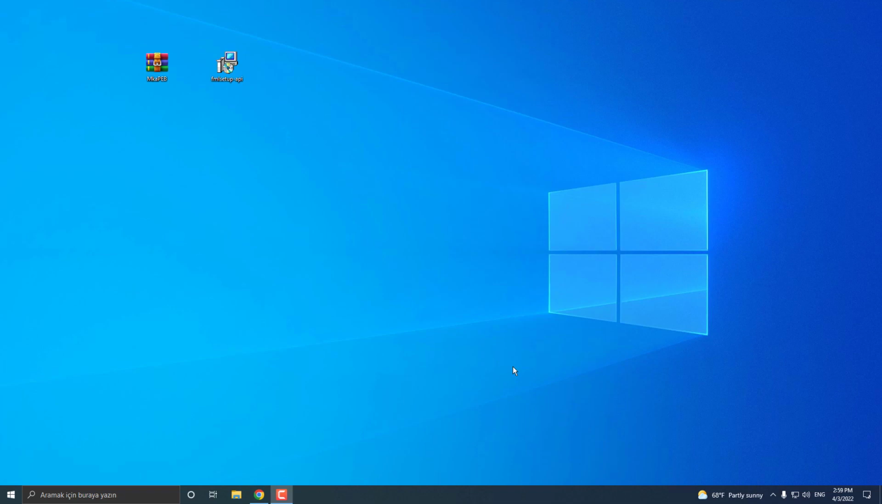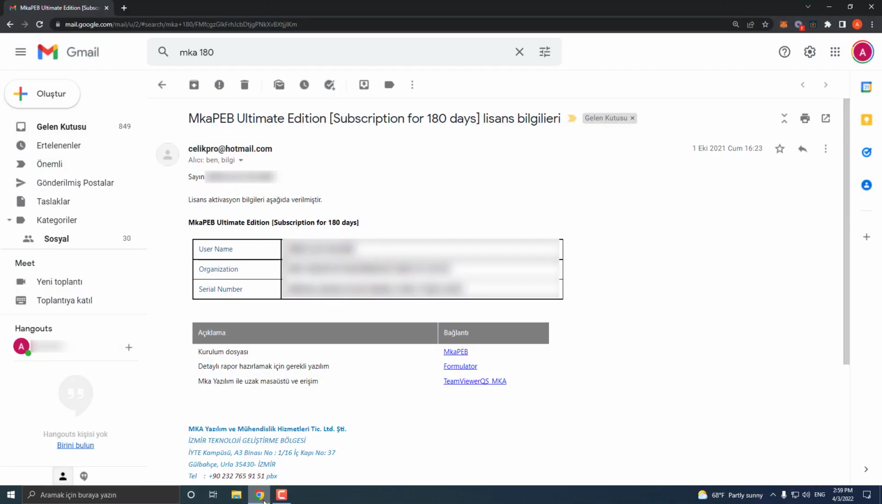So let's get begin. First, you need to open the mail as we sent you before. I open it. In the mail, there are several informations available. The username, the organization, and the serial number. And of course, the setup file.